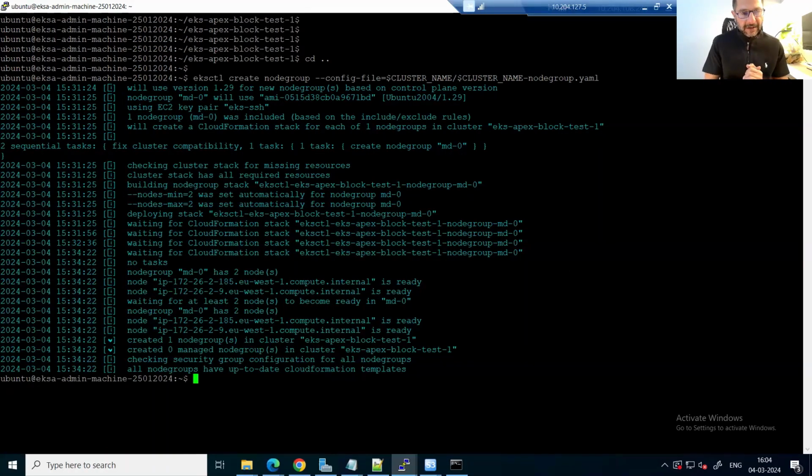We can see that the node group has been created with the template that we provided, and we just changed a few variables. In your case, you would change that. Basically, we've created a node group based on the Canonical Ubuntu 2204 AMI for EKS running Kubernetes version 1.29. Now these are the two nodes that have been created with the IPs ending in 185 and .9. Let's validate this quickly.